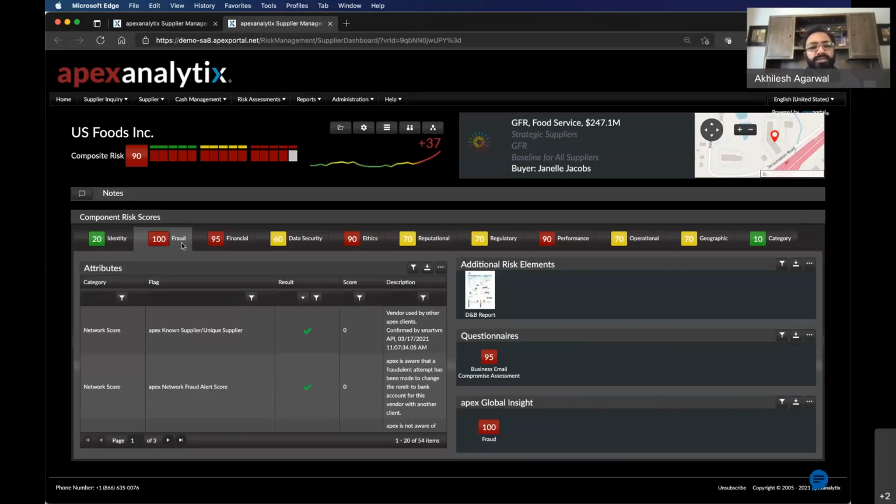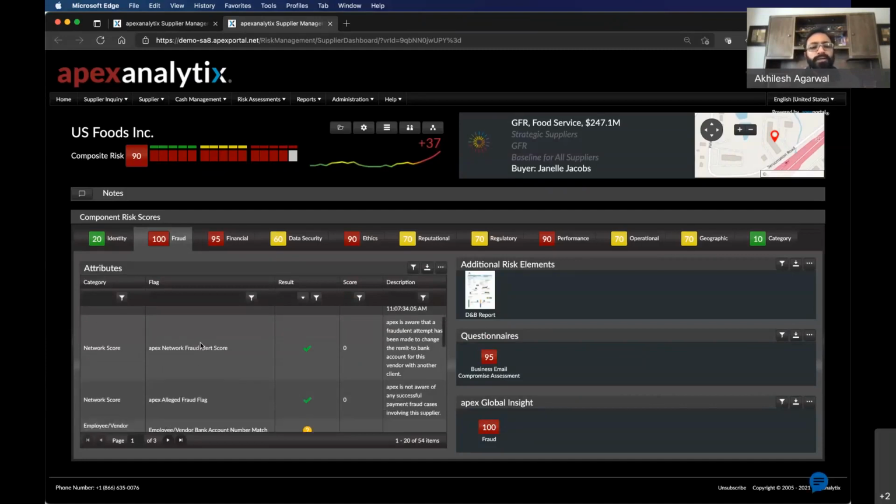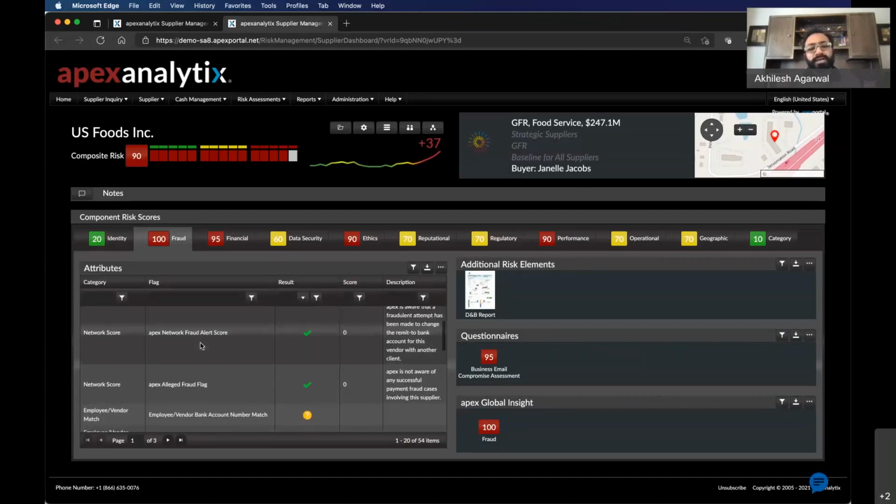How it works is, on a fraud detection level, we have a lot of attributes and validations built in. Some of these you saw in the identity, so we are reusing some of those attributes here for the purposes of fraud detection. But there are also many unique identifiers here. So known vendor gets reused. But let's now talk about the Apex network fraud alert score.